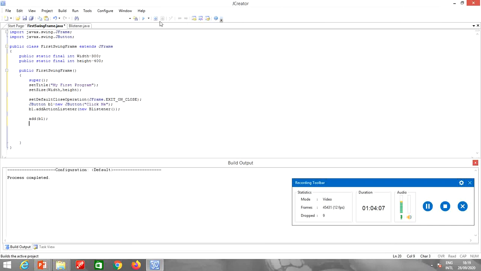I will create another program. Let me just compile it. It's compiling. It does not have any main method. So what I have done, my program will extend from the JFrame class. I will create the constructor of my class and pass all the methods over here. Set title, set size, set default close operation, create a button, add the action listener.